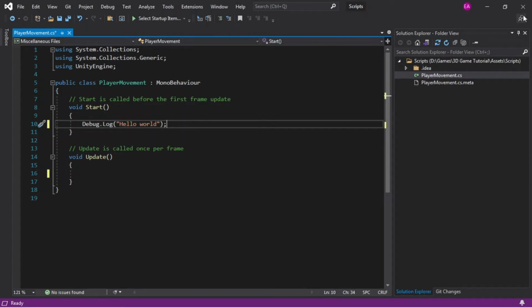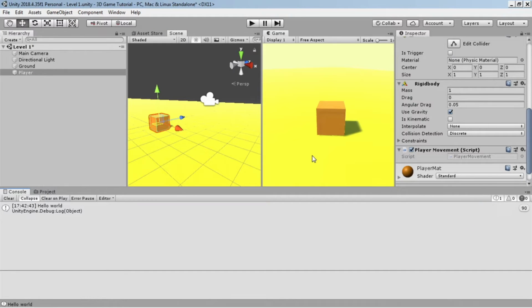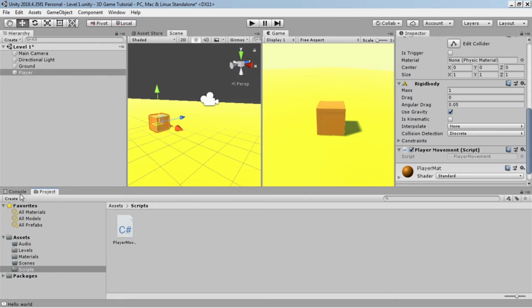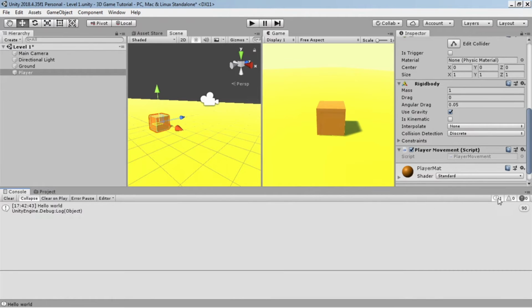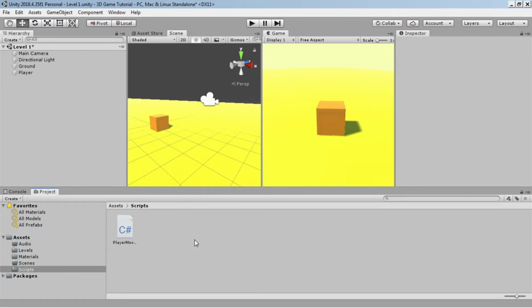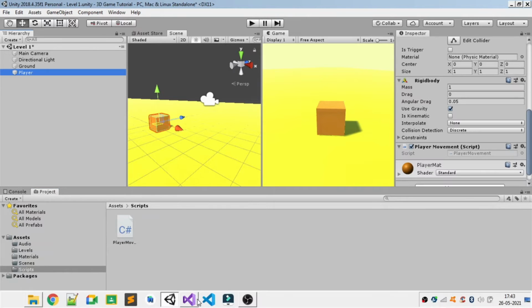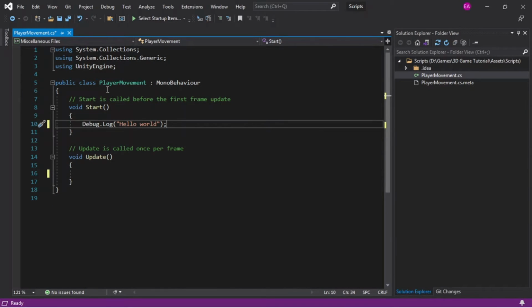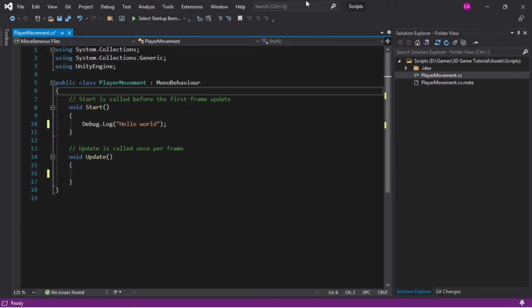Our console shows warnings, messages, and errors. All the errors and warnings will come to your console.